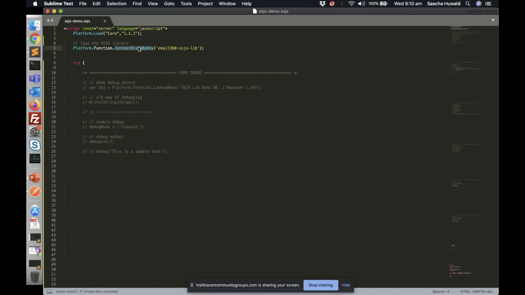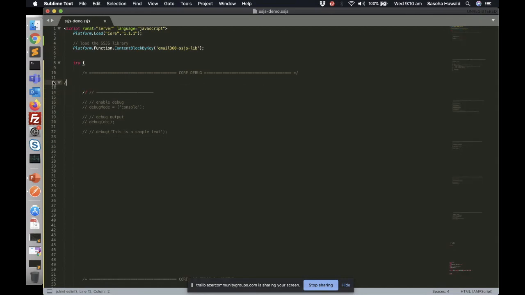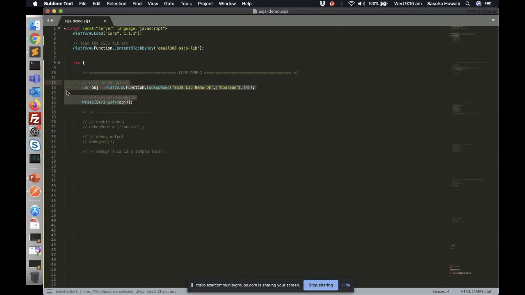One of the first things which I found really annoying when I was starting writing SSJS is the lack of real debugging, where I really struggled to find things or have a visualization of debugging, enabling debugging modes. So let's assume we have the current way of debugging. Sorry, my keyboard is not working.